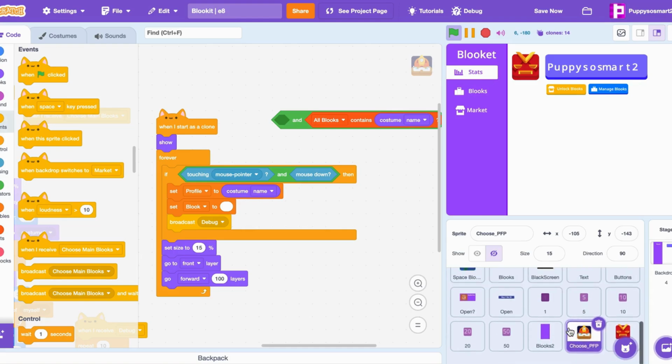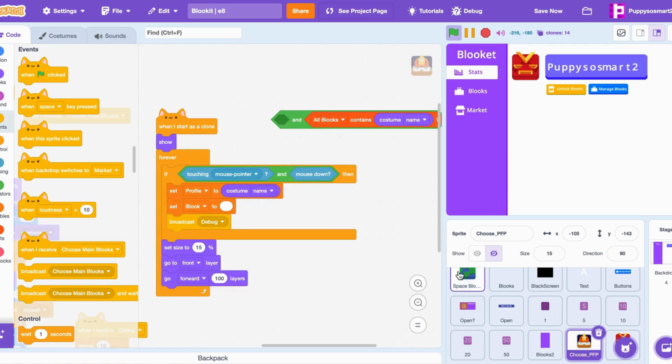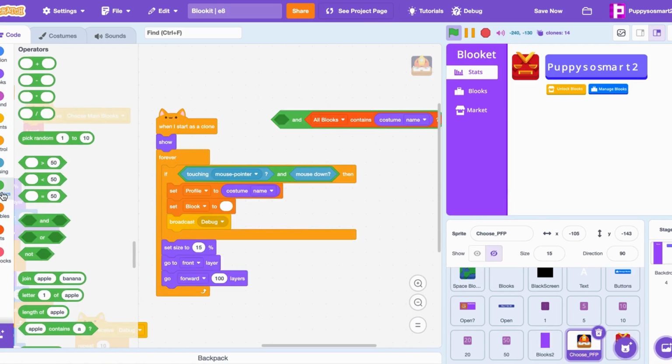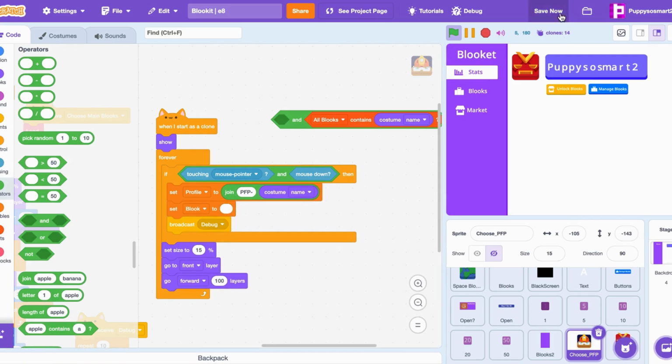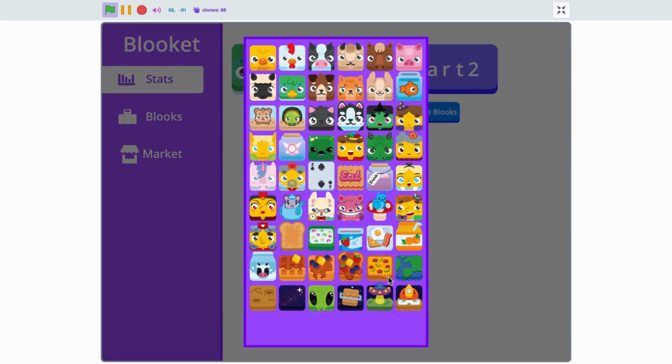So wait a minute. Oh, my mistake. We need to switch it to join PFP / costume name. My bad. Now let's give it a test, shall we? Yep, we can switch to any block we want. Nice.